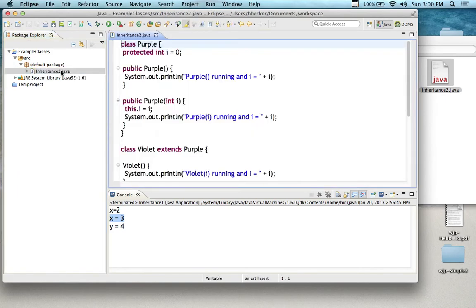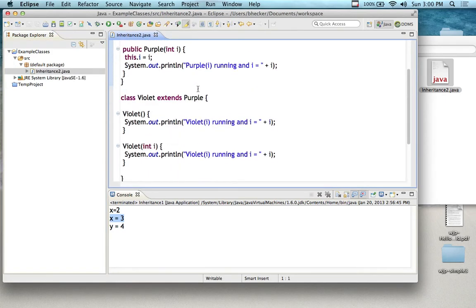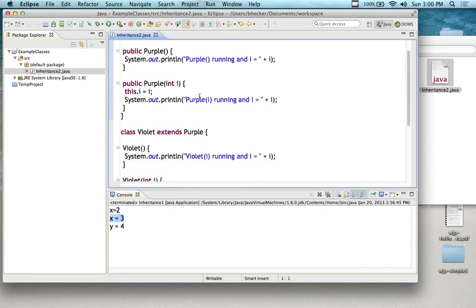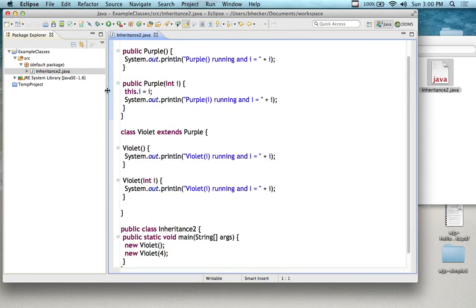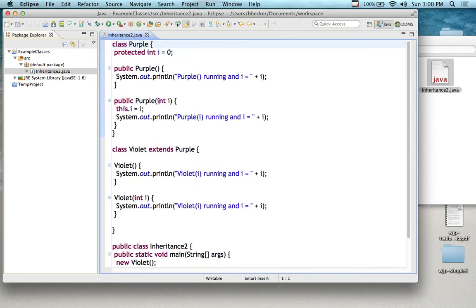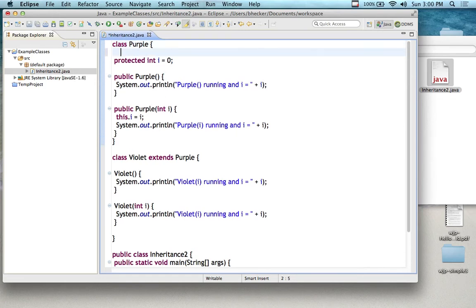Inheritance number 2. Purple. I'm going to say purple and violet. Let me get rid of this bottom here so we can have full real estate view. People don't like X's and Y's, so let's put some color into this. Make it a little bit more meaningful. Not everybody, I like X's.